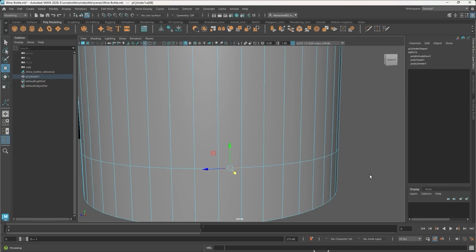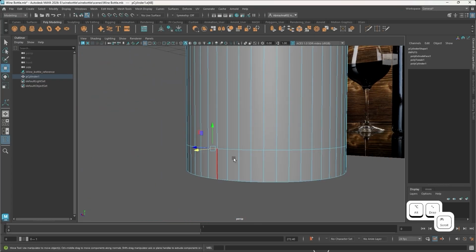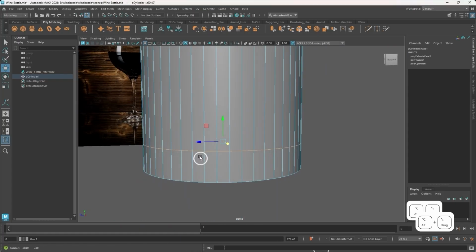Now a quick way, if you want to edit this entire line, maybe make this line bigger or smaller, is instead of selecting all the faces by holding Shift and clicking, which adds one at a time, what you can do is click one, and the next one, hold Shift and double click. That selects this entire line.